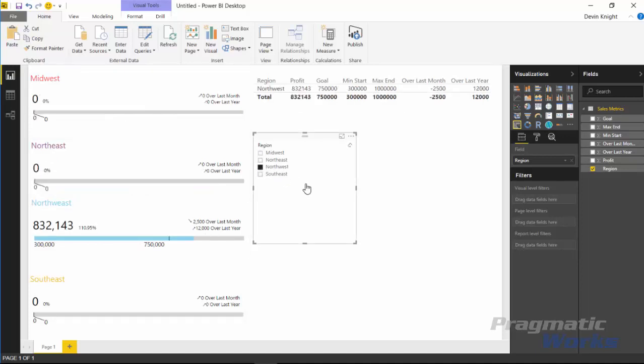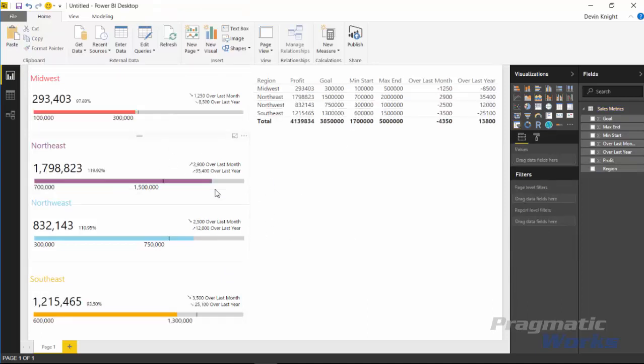I'm going to go ahead and delete this slicer, but I did want to show you that the cross-filtering between a slicer and the gauge still applies. You can still interact with them as you see here. All right, so that's it for this example. I hope you guys enjoyed this custom visual, the linear gauge, and I look forward to showing you our next one.